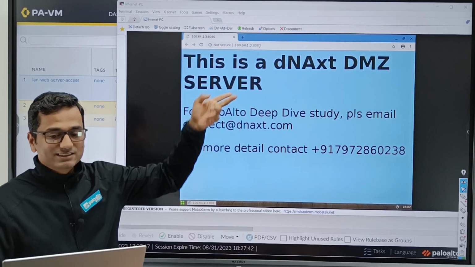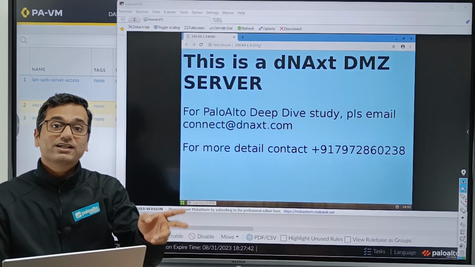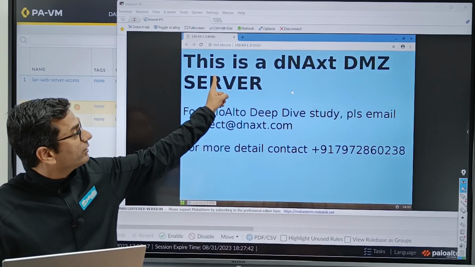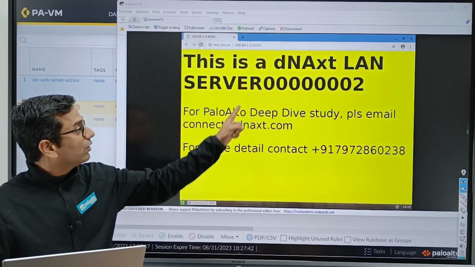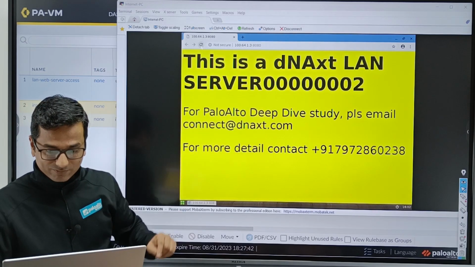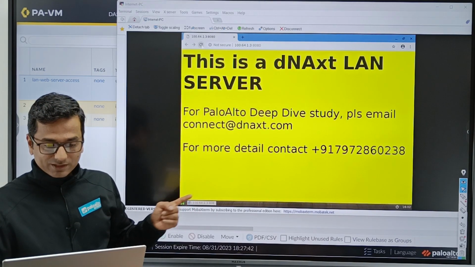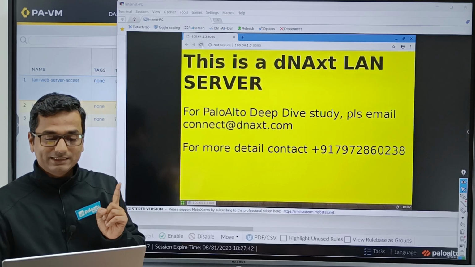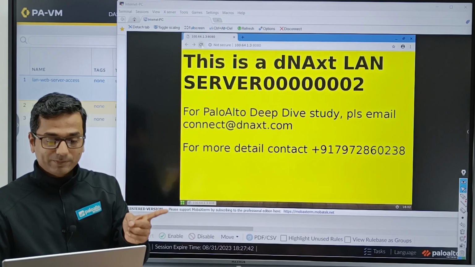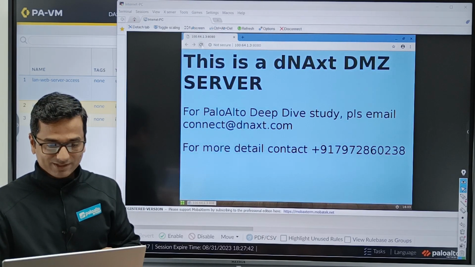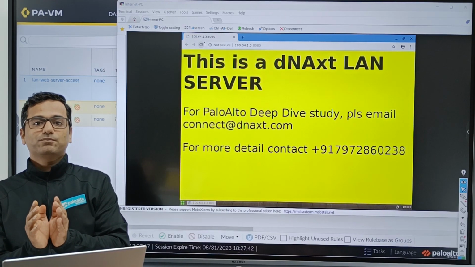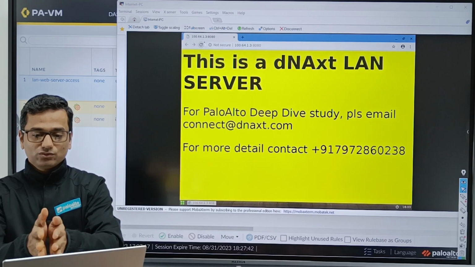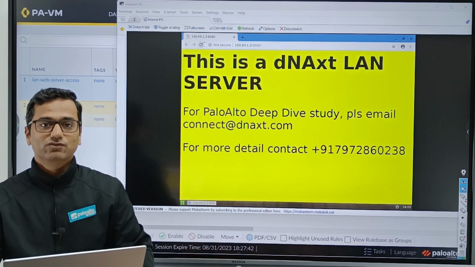See, now 100.64.1.3 translates to 10.2.20.10. It is showing over here. This is the DMZ server. Refresh. Now it landed on server 2. Again the DMZ server, landed on the DMZ server, web server 1, web server 2, DMZ server. See, you got it. Even though your destination post-NAT IPs belong to two different zones, it is still working.